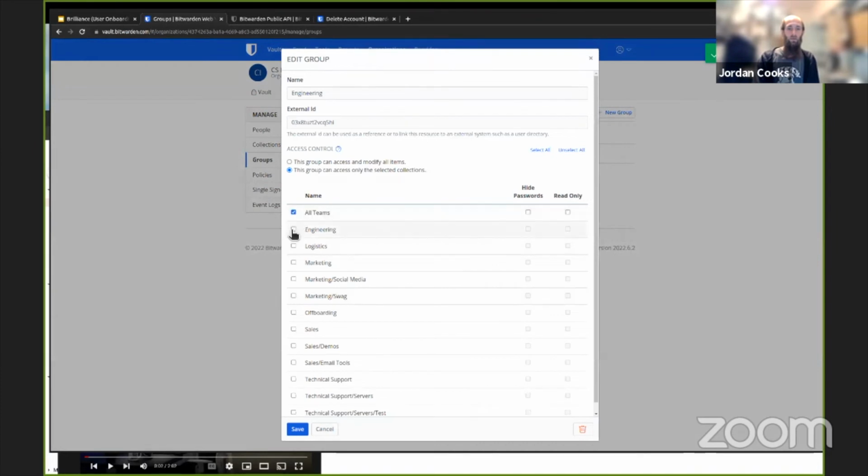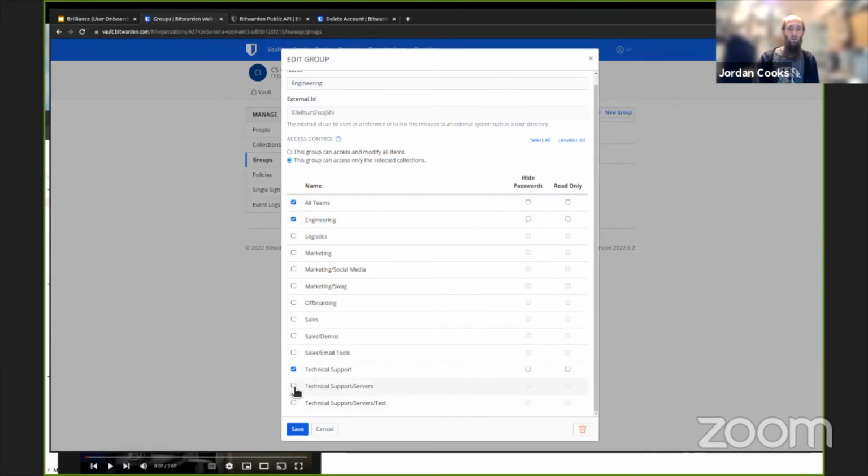I want the engineering team to have a whole bunch of stuff. Sales demos, email tools. Let's go ahead and give them hide passwords level access to that.